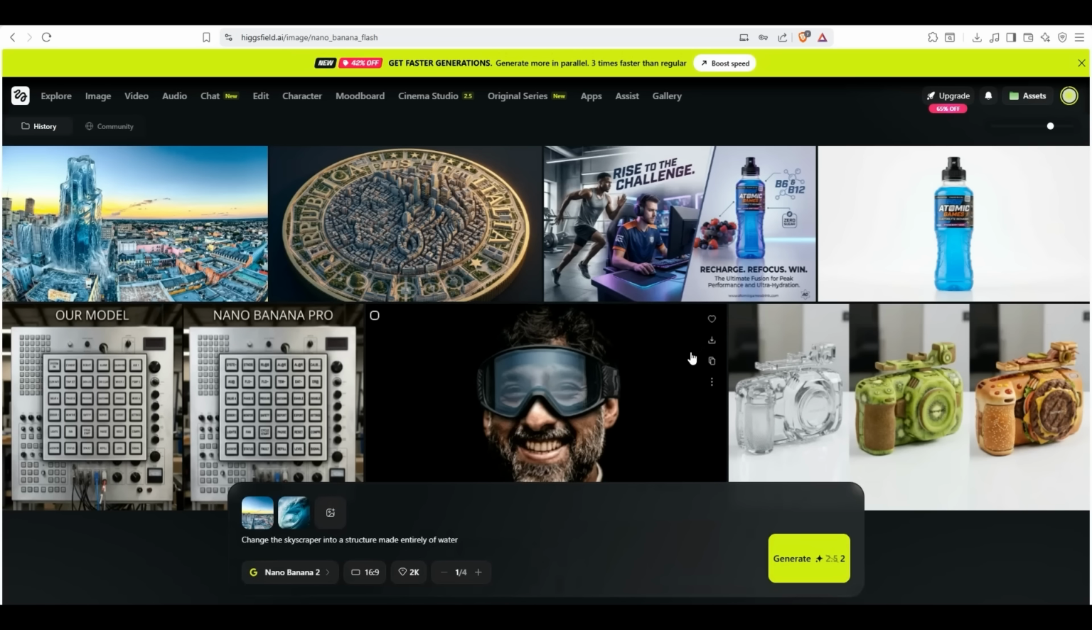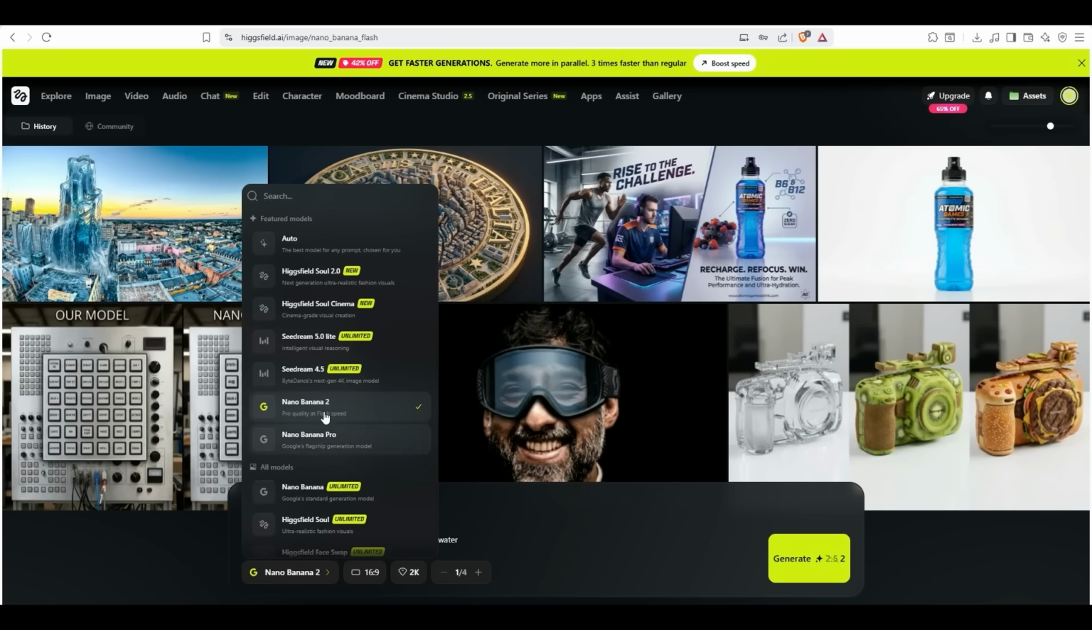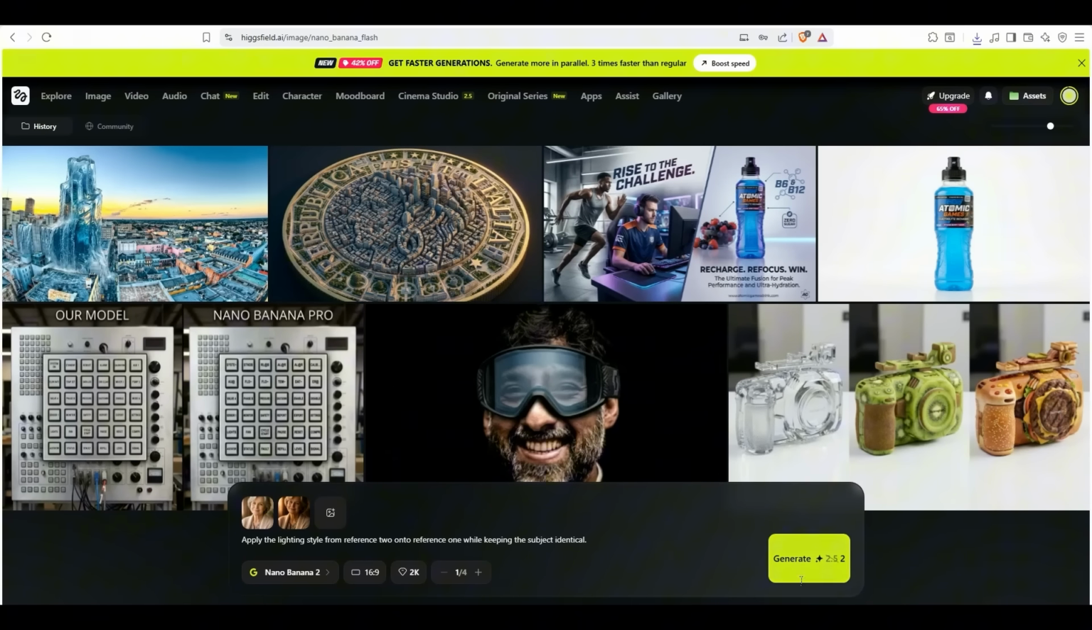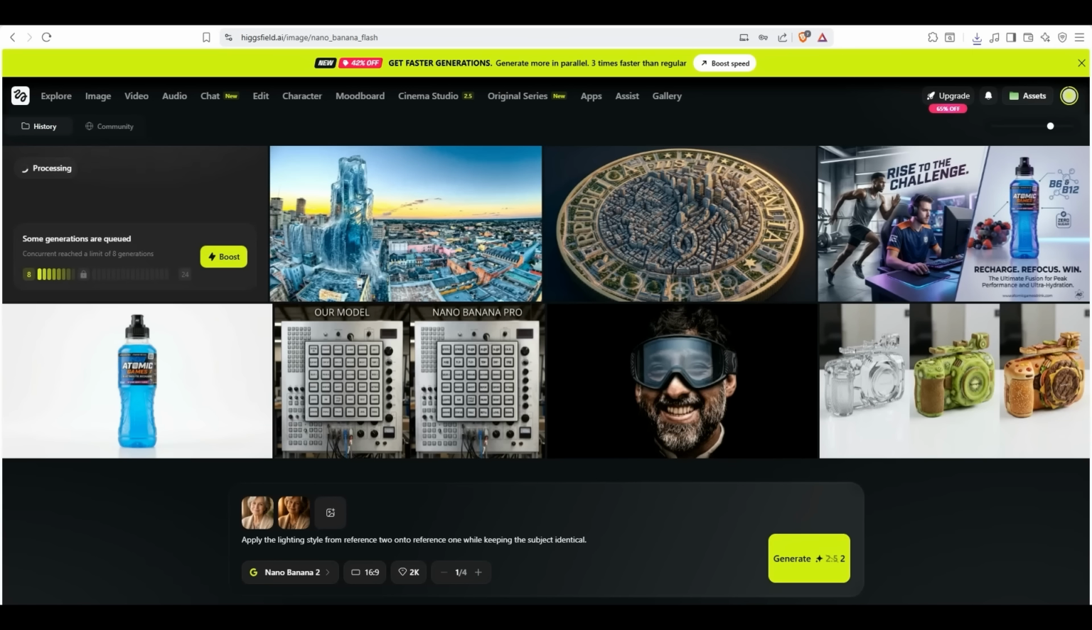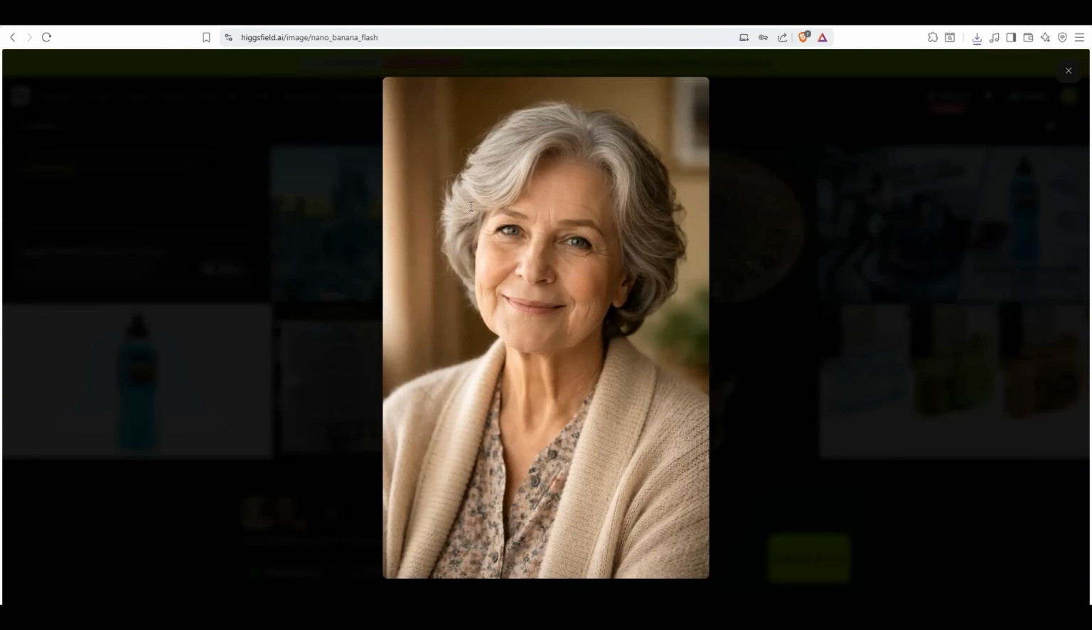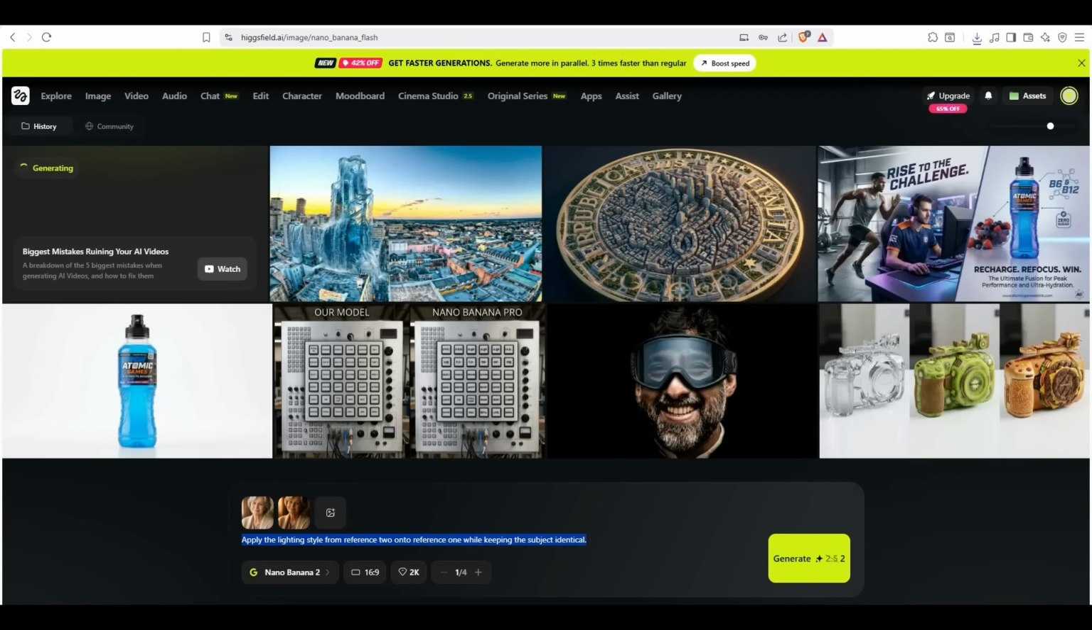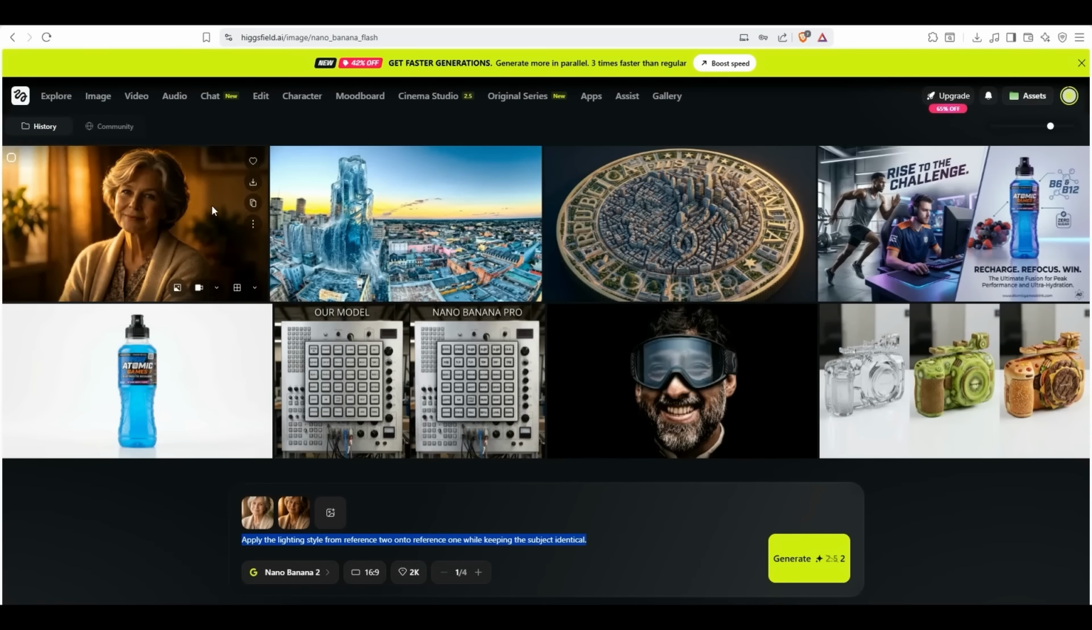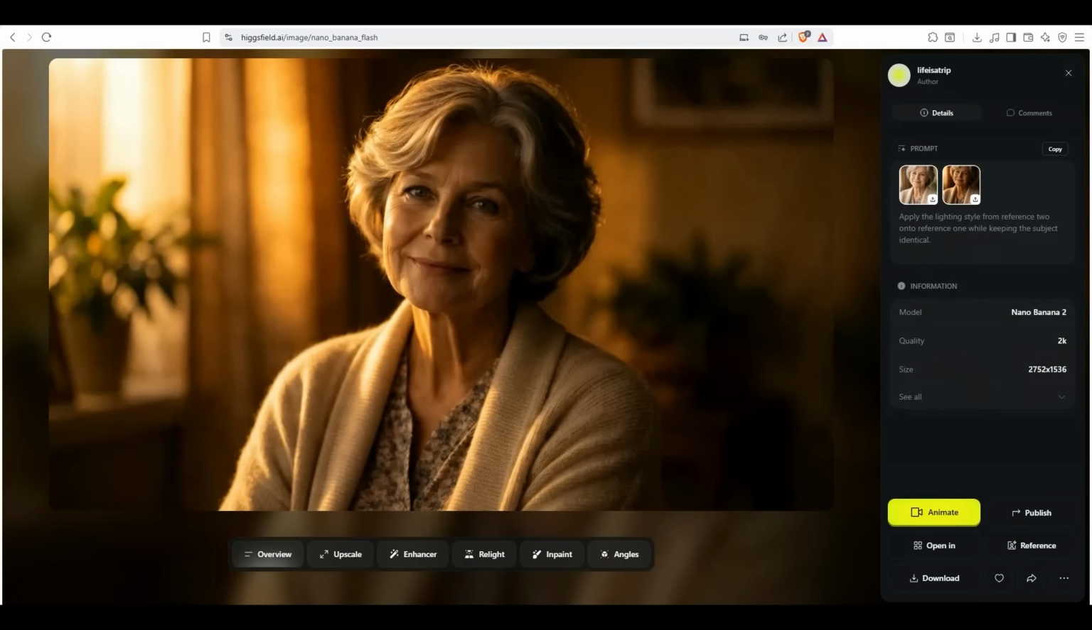Here's one that I think is underrated. You can use Nano Banana 2 to change the lighting of any photo by uploading a second reference image that has the lighting style you want. So, you upload your original photo as reference 1, then upload a screenshot from a film where you love the lighting as reference 2, and prompt it with "Apply the lighting style from reference 2 onto reference 1 while keeping the subject identical." This is incredibly handy if you're a content creator trying to match a specific visual mood without needing to actually set up professional lighting.